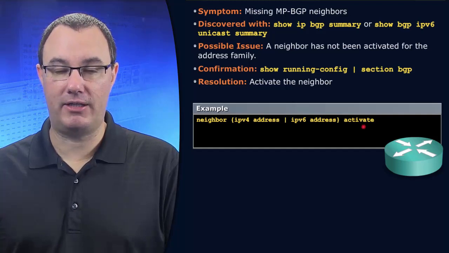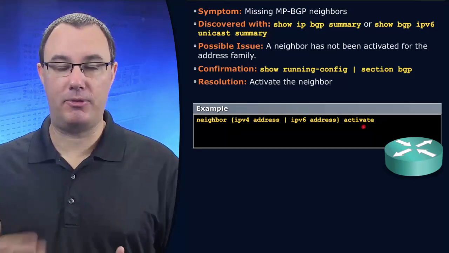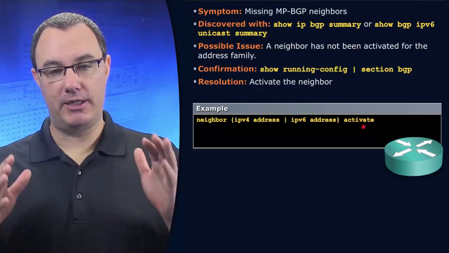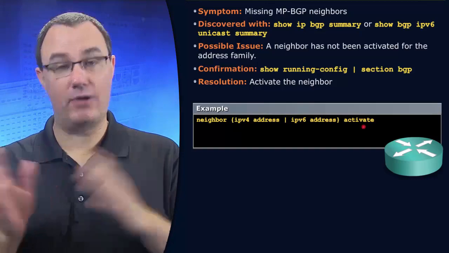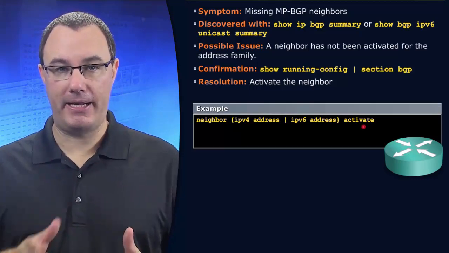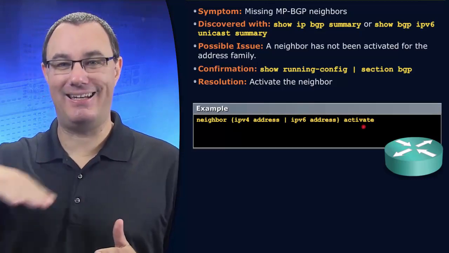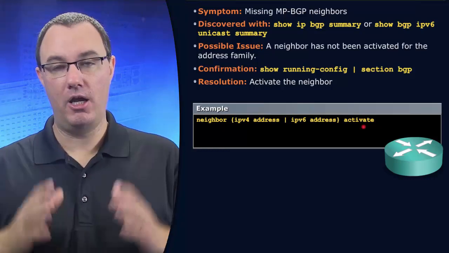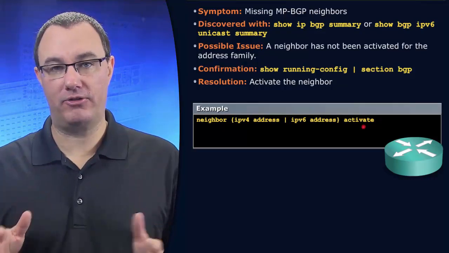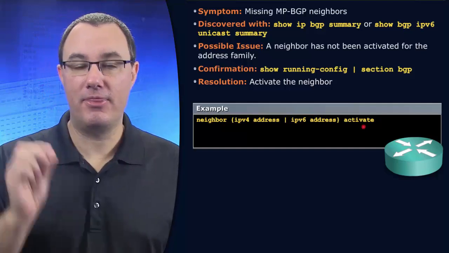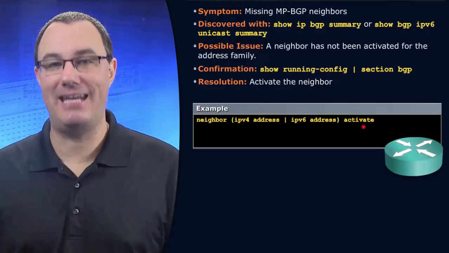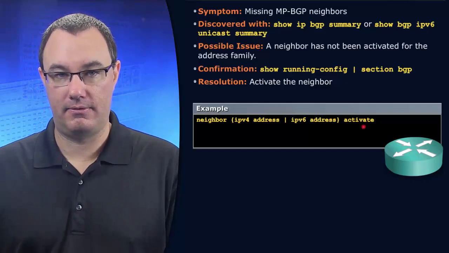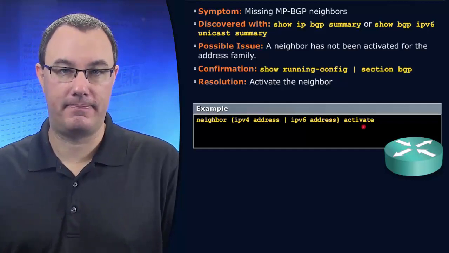So you say activate. One of the reasons why this happens the way that it does is because we can have neighbors outside of the address family. And it doesn't automatically cascade and inherit the config of the major BGP process to the address families. This is kind of what says, yes, I do want to inherit that neighbor. The activate command does that.